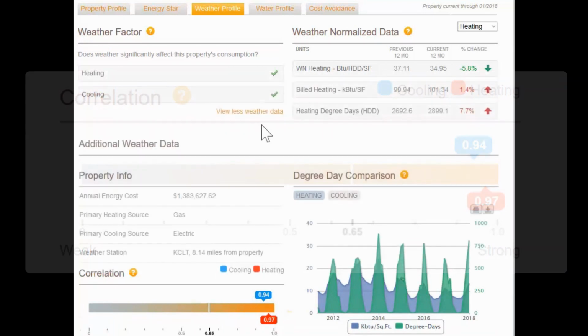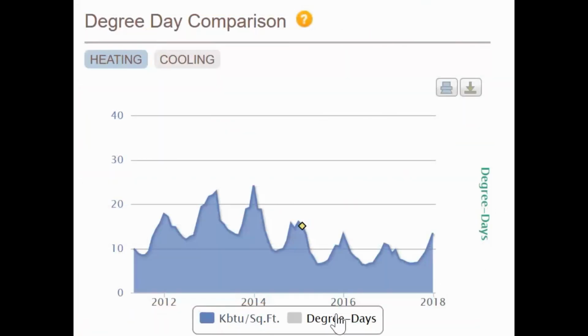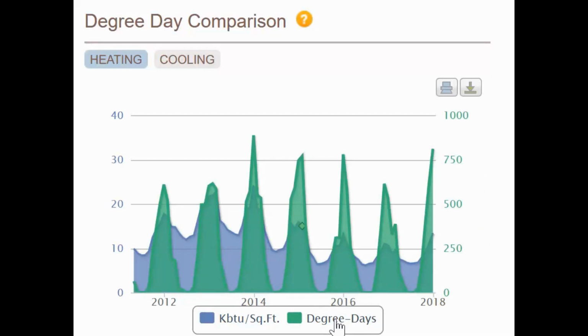To the right we can see that visually. Here we're looking at heating usage compared to degree days. The blue area is the energy consumed to heat the building, and if we layer the weather data over it, we can see that the peaks and valleys follow each other very closely, indicating that weather does impact heating.